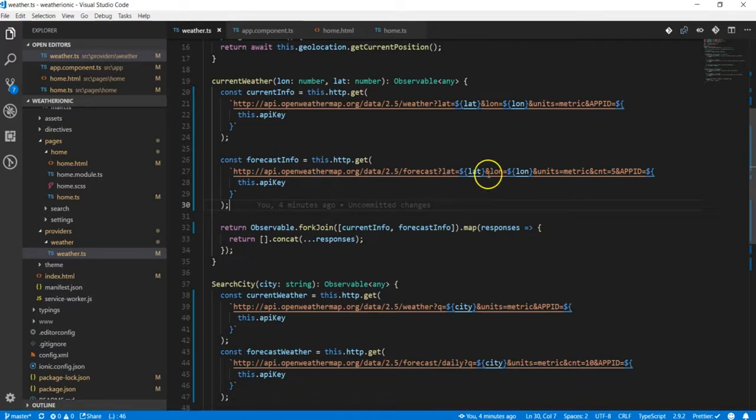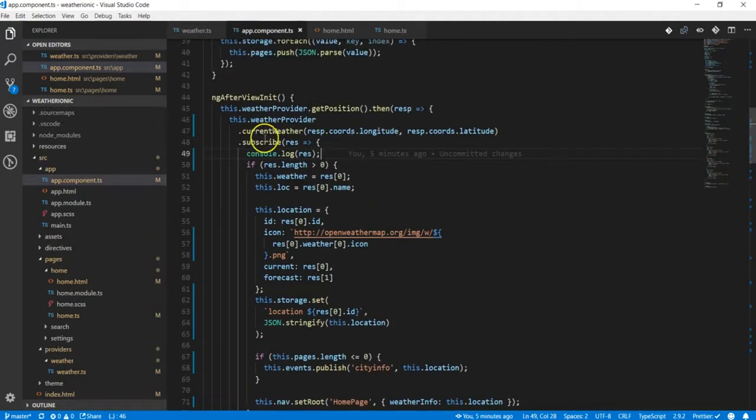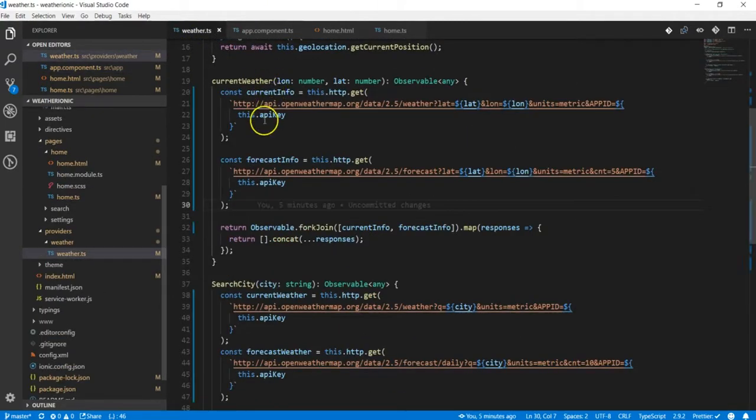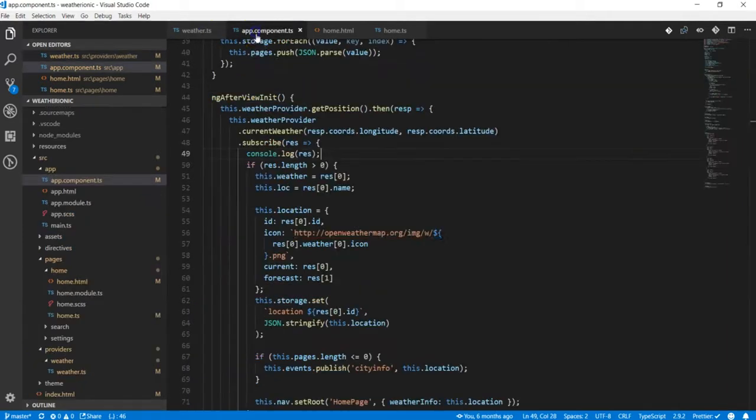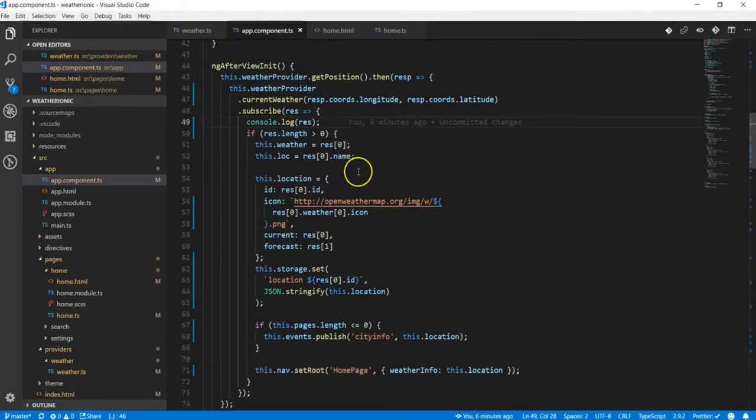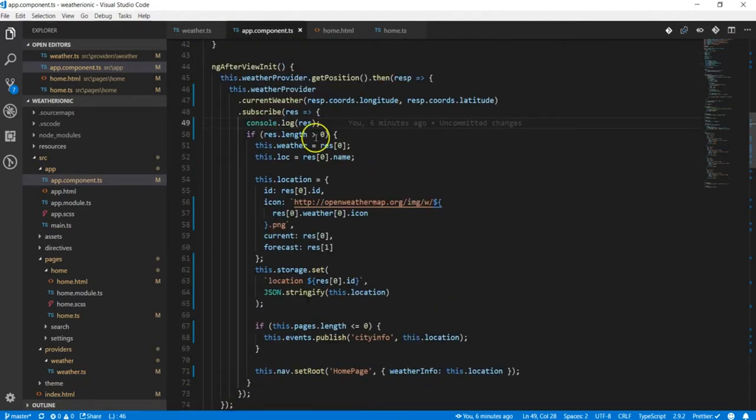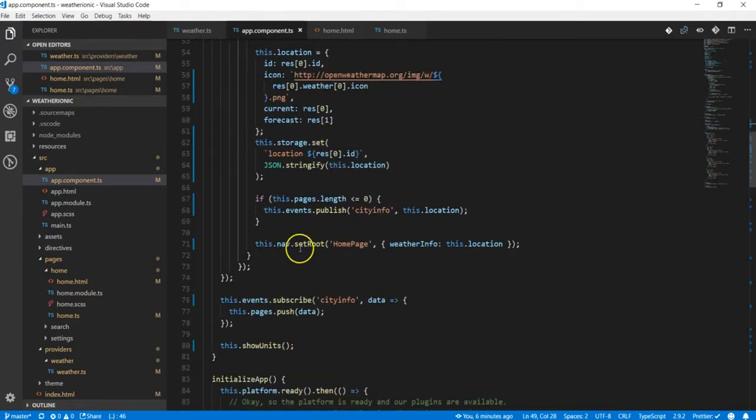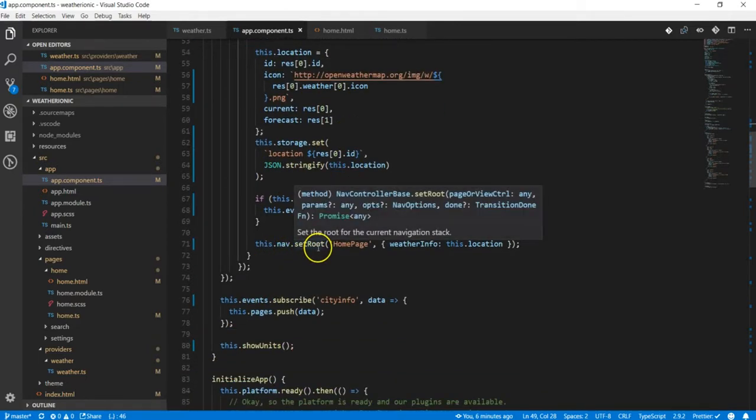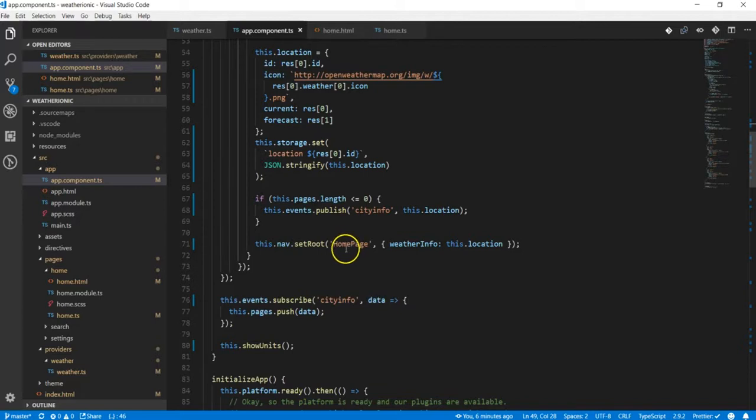We are still using the geographic coordinates, passing in the longitude and the latitude. And we console.log the result because we are using the current weather method. This current weather, we are using it inside our app.component.ts file. Then one thing we also did here to refresh, after getting the results, we then use the nav.setRoute property so that we can take the user to the home page, and then we are passing this object along with the set route.